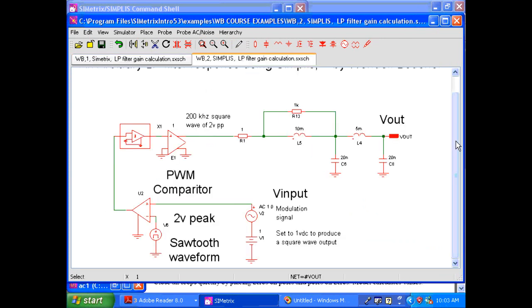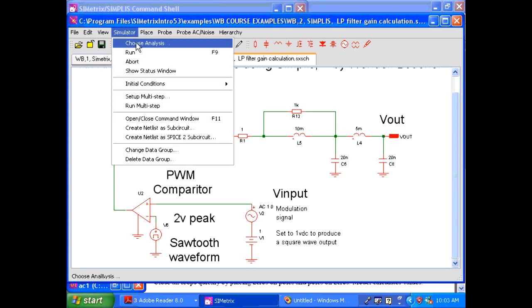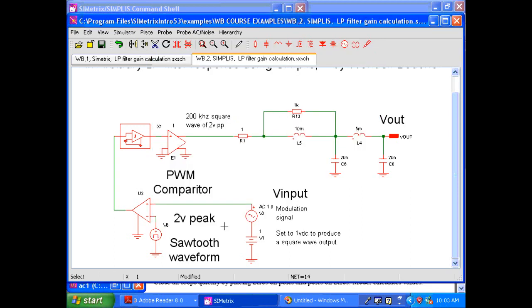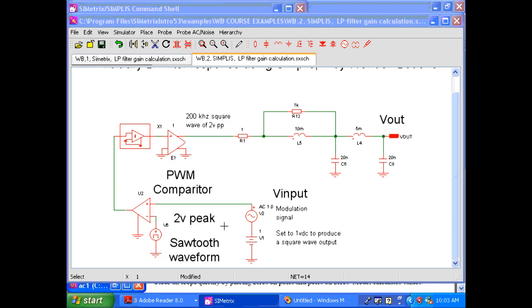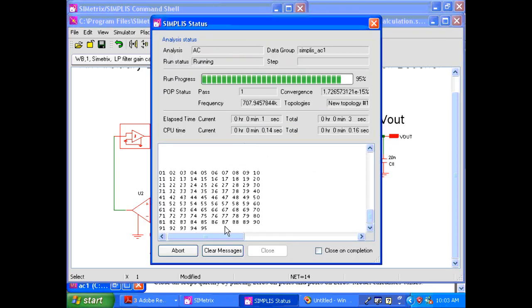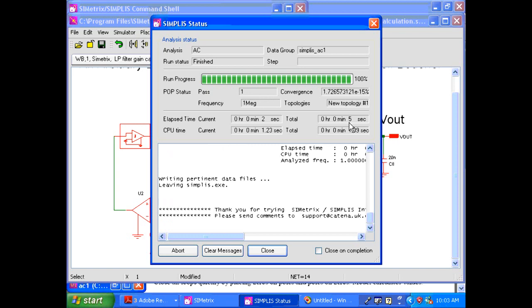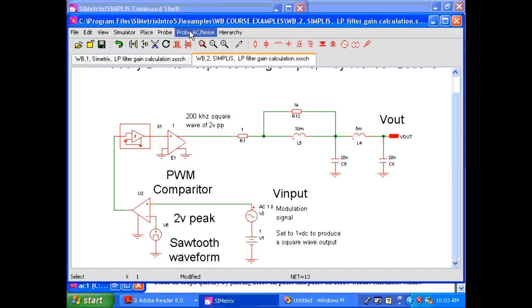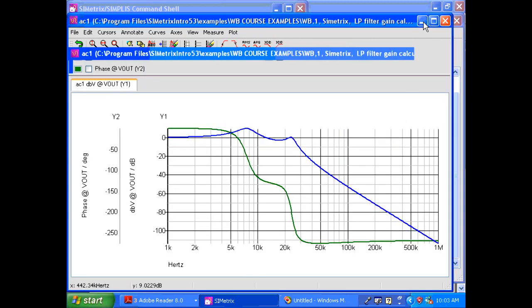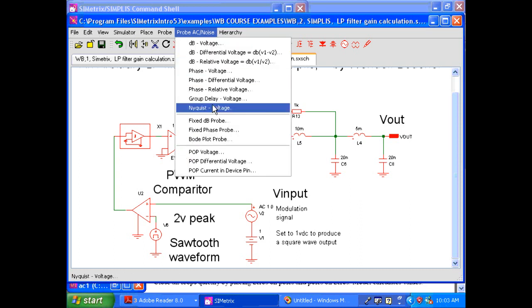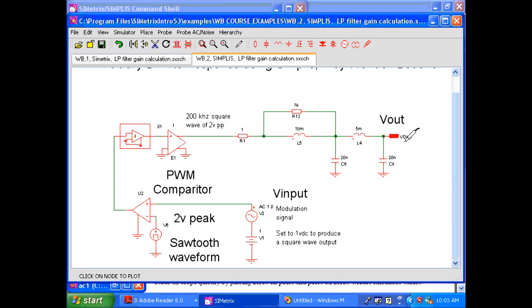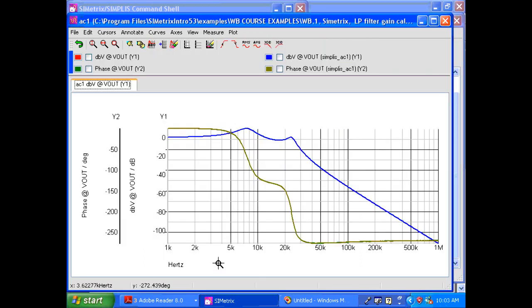Go to the switched model, but with the same filter. And we're going to run that. Note the time, 5 seconds, we're done. We're going to measure dB. There it is. Minimize that. Measure phase. And now you're looking at two gain curves at this point, two phase curves at this point.